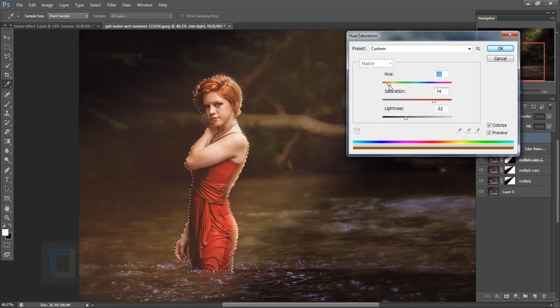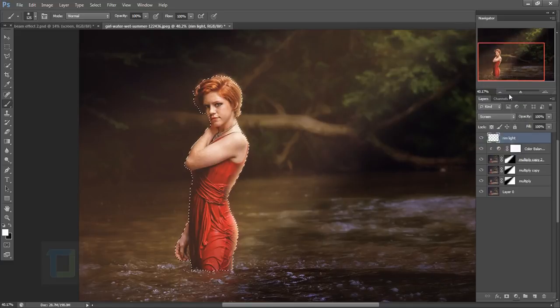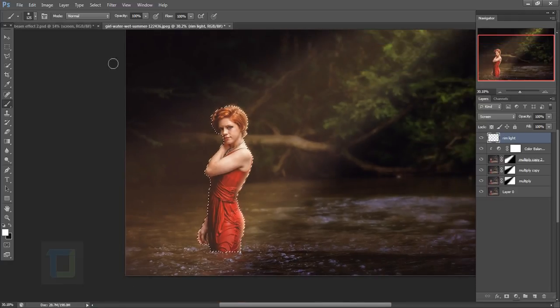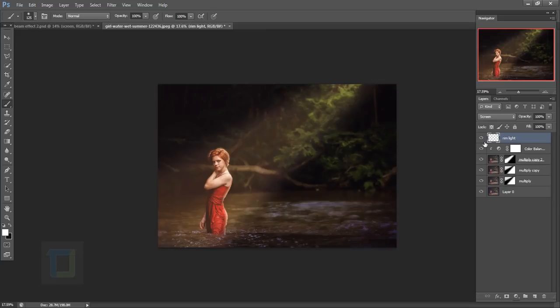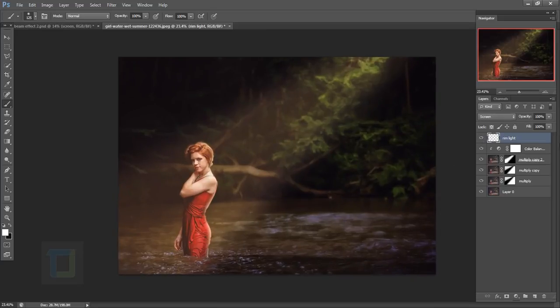So I want it a little bit yellowish because the sun is going to be slightly yellow, so that's looking actually really nice. Then hit OK. Now we're going to remove the selection. For that, go to select, and then deselect. As you can see, we have this really nice rim lighting, but it's a little bit strong. So change the opacity to somewhere around 50%. 50-60 is good. Oh, perfect.